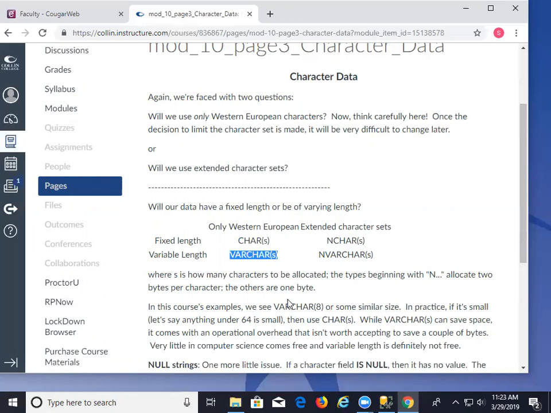So we want to allow 64 characters for an address, say. I wouldn't ever make that a varchar. It might be a very short address, but I'm going to make it a 64 character char field. I'm going to lock it in at 64 and waste a little bit of space there, but I'm going to get the benefit of not having to grow and shrink. So I tend to like char over varchar.